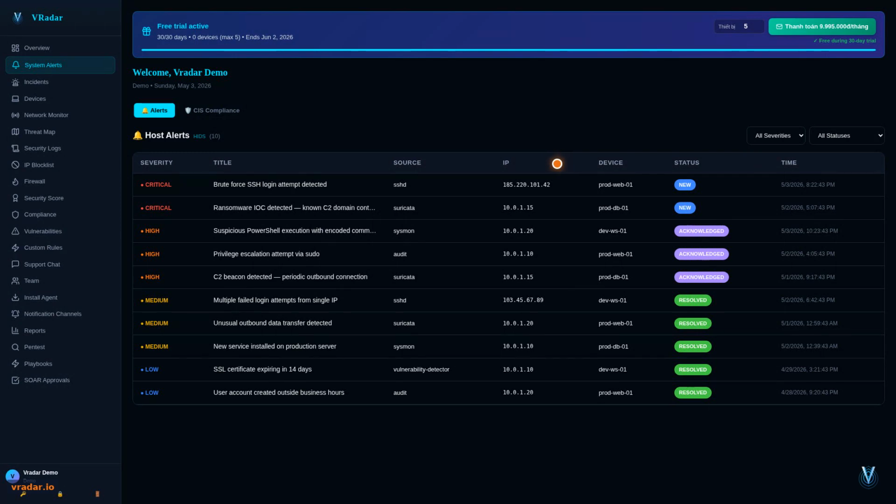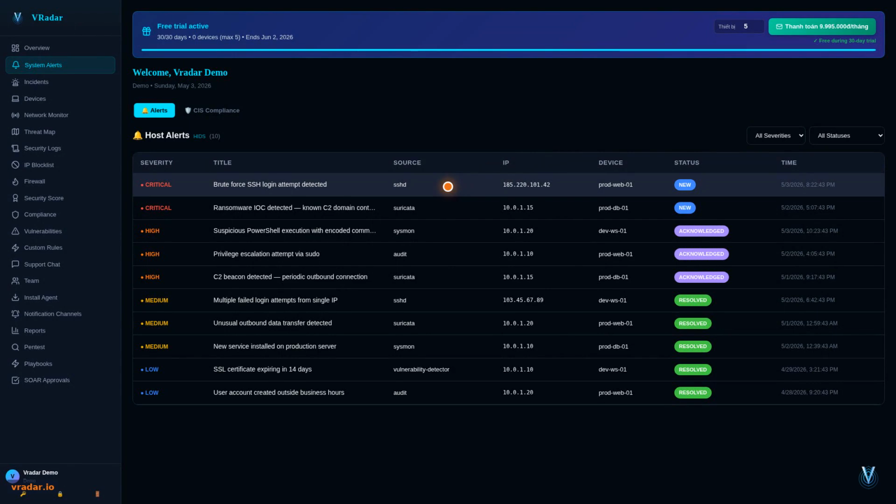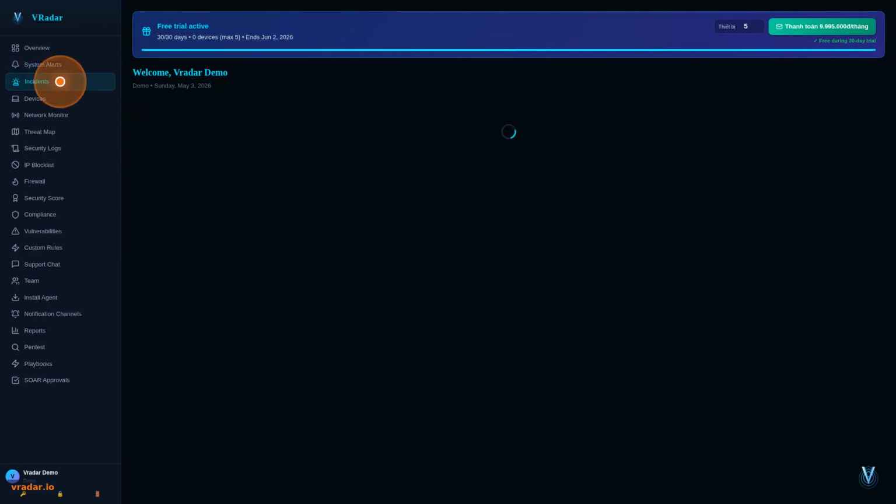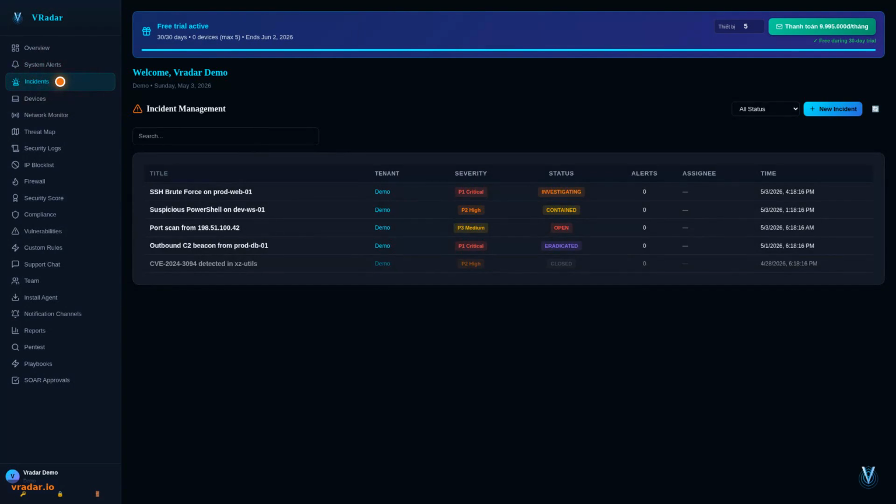After creating, open the Incidents tab to see your new incident. Each incident shows the linked alerts, the timeline of status changes, and analyst notes. Creating incidents focuses the investigation and ensures no important evidence is lost.